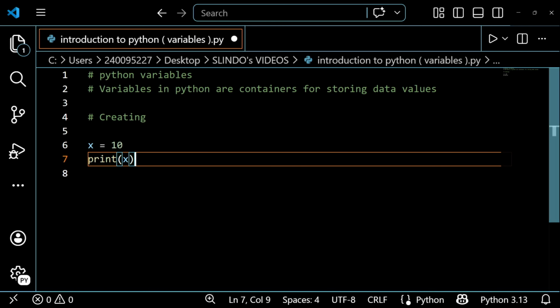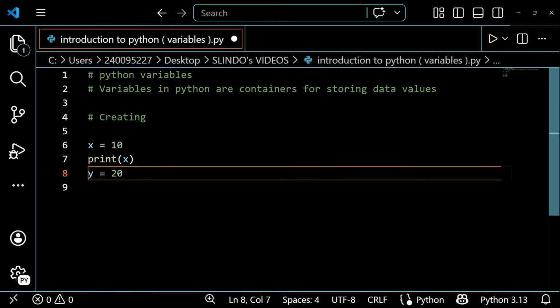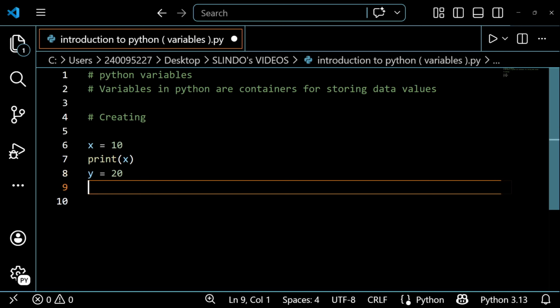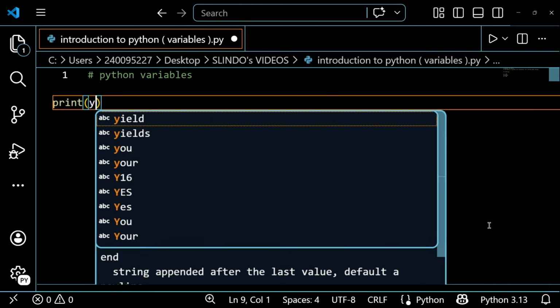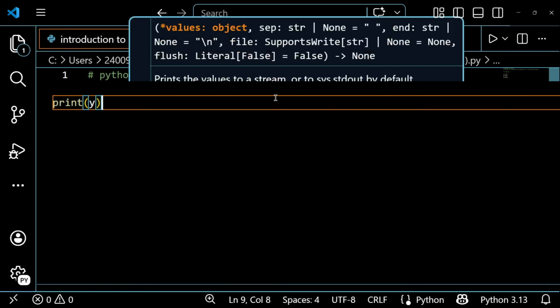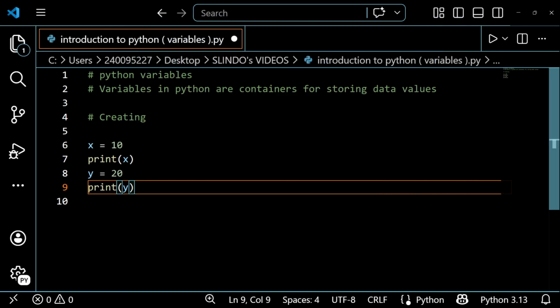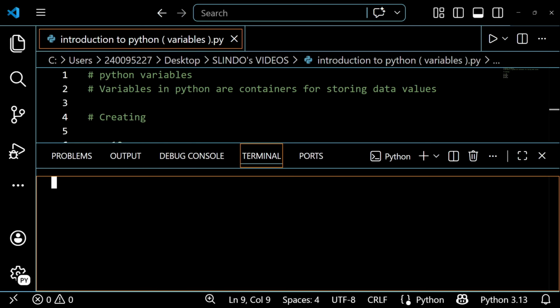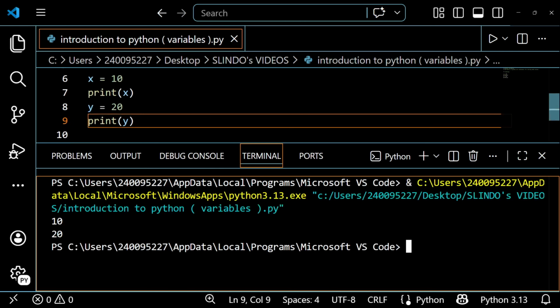Again, I can say y is equal to 20. If I want to access the value 20, I can say print y, because I know exactly that 20 is stored in y. The print function will help me access 20. So let me just run the code and see. My output now is 10, because I wanted 10 and then I printed x.